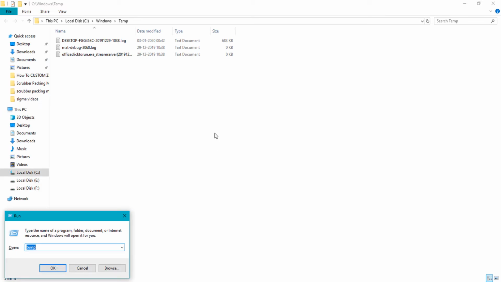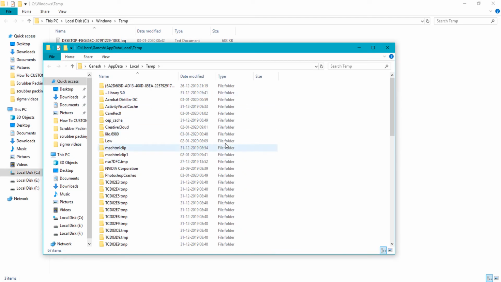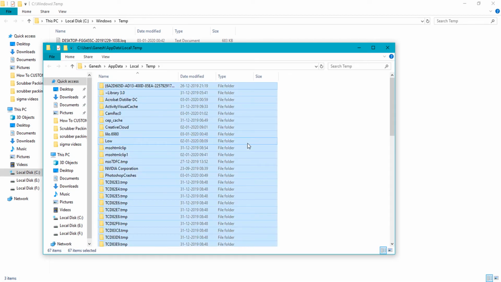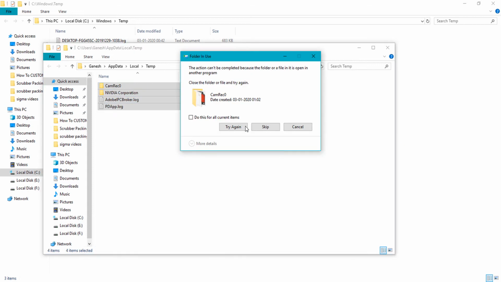Again here type %TMP% and then enter. So you will get these options. Select all and delete. Click on this check mark and skip.